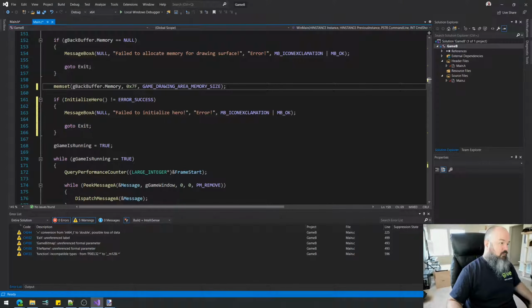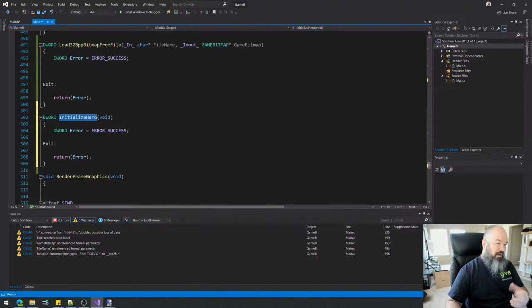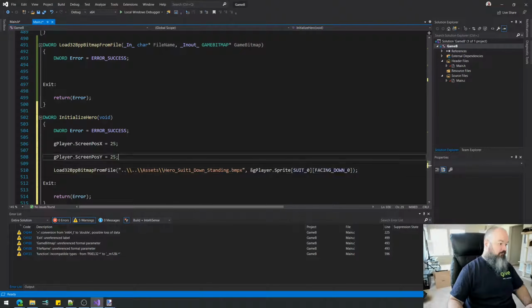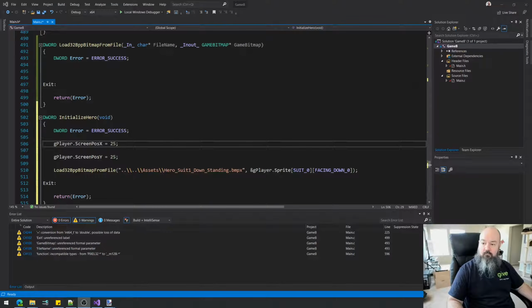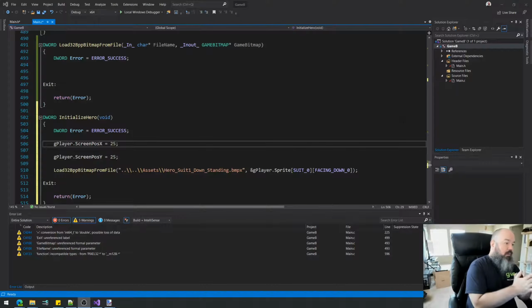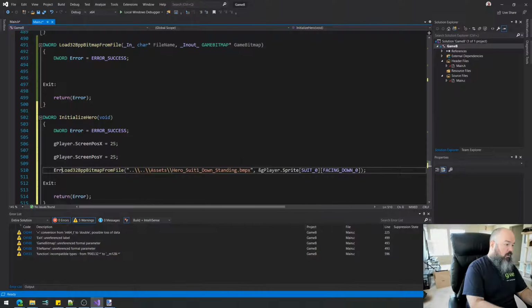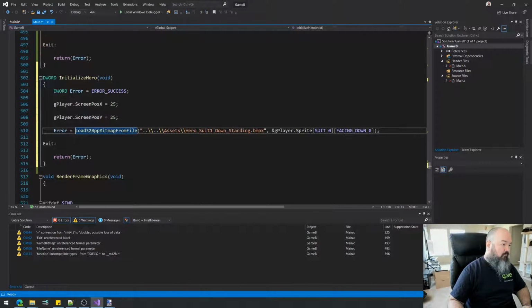Basically, I just wanted to make that into its own function so it didn't muddy up our WinMain, because I don't think this really all needs to be stuck in WinMain. So everything that relates to the initialization of our hero, I'm going to put right here. Okay, we're good. So, okay, so next we are doing a load error equals load 32-bit BPP bitmap from file.